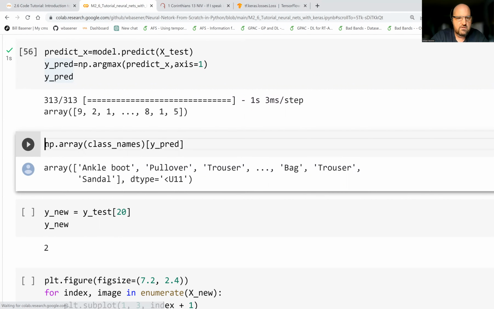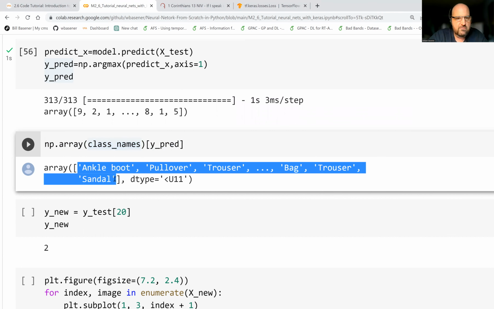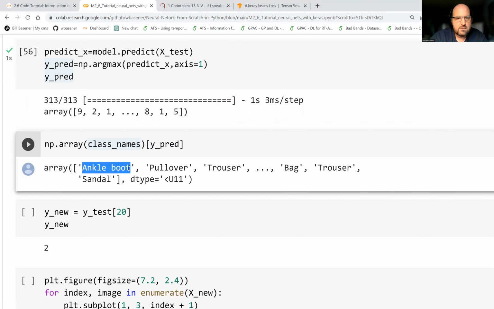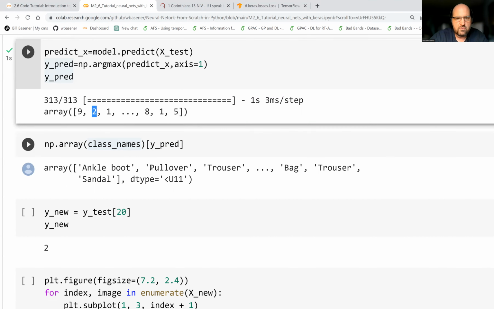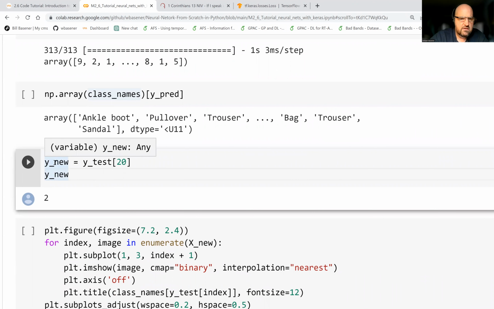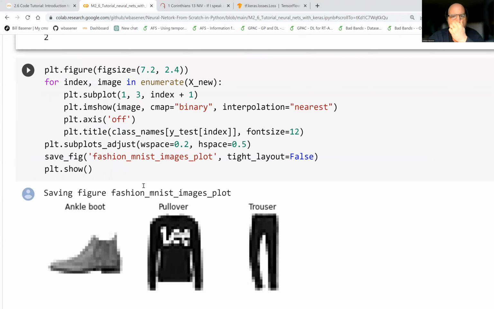Now let's take all those predictions, which are the indices for the class, and pass those indices into the class names vector or list, and we'll get the outputs from that. So this class 9 is an ankle boot, and then class 2 is a pullover, and then so on. And then we can check. This is going through and pulling out one of the test values, looking at the Y value, so it's class 2.